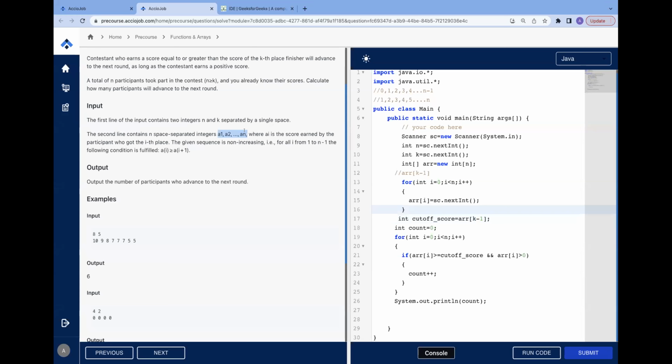What logic, George? Which logic you didn't find? I just explained ARR k minus 1. Apart from that, there's nothing in the logic. You're just comparing with the cutoff score that you found out here and checking whether it is greater than 0 and increasing the count at the same time.